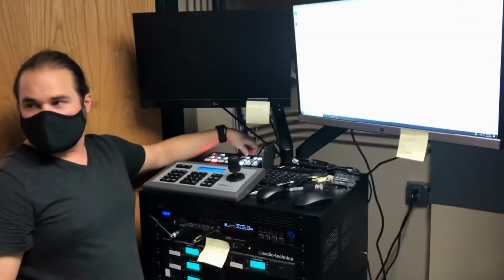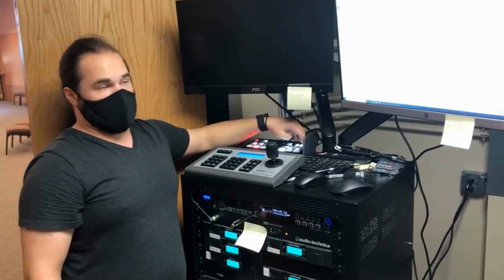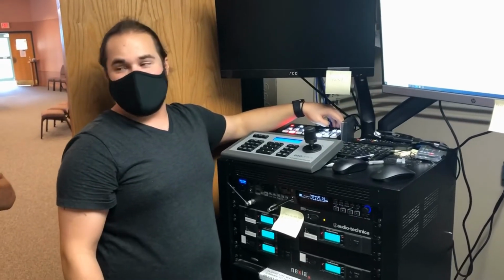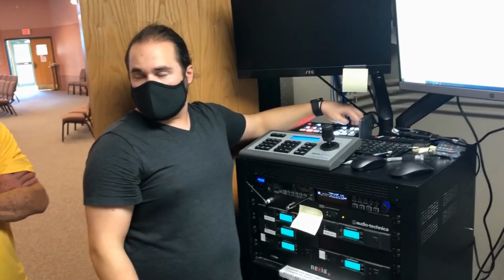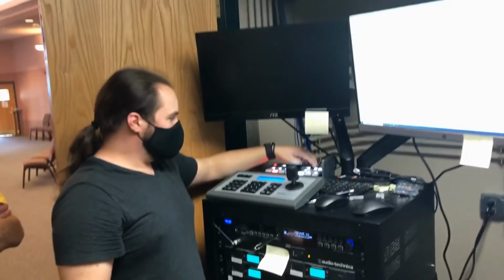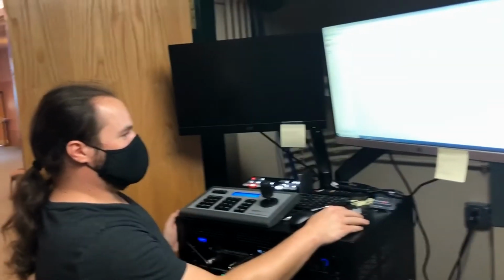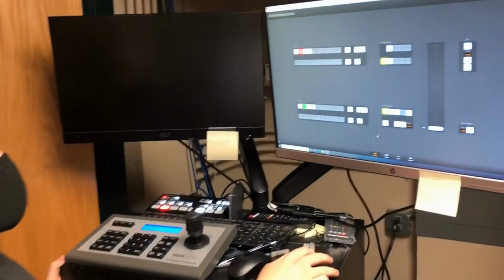So when the red light's on, it's live. When the red light's on this, it's transmitting video. But it's not necessarily Facebook live, though it's set up for live transmission. Okay, so that should cover that part.